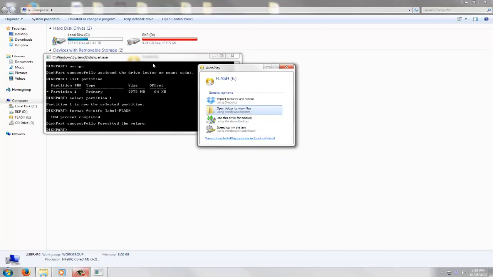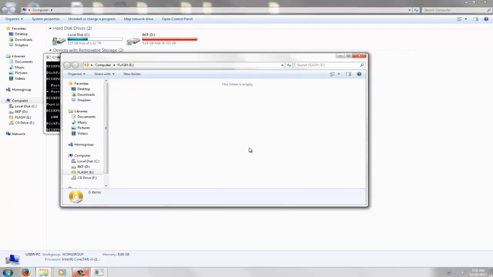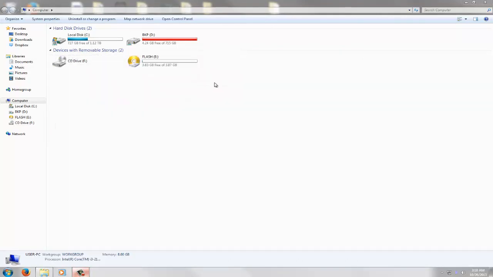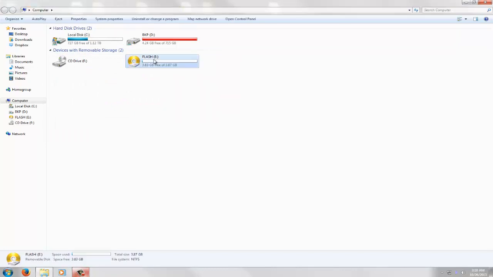All right, so that should take a while, well, a couple of minutes. But once that's done, it's going to say 100% completed. It says successfully formatted this volume, and the autoplay dialog box will pop up, and as you see, our flash drive is working again. Now, to close this, you need to type in exit, and as you see, there's our flash drive.